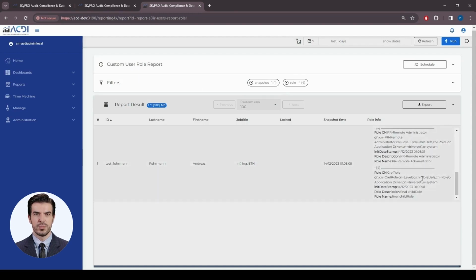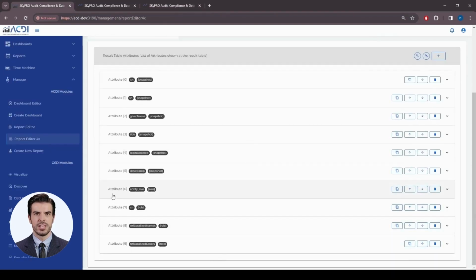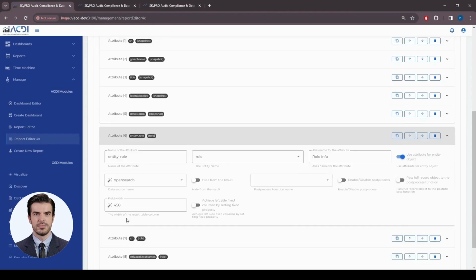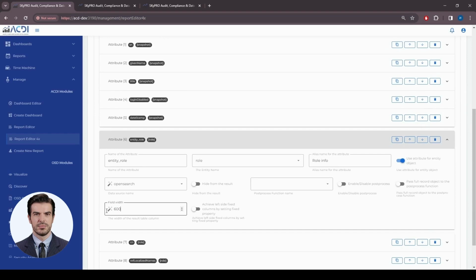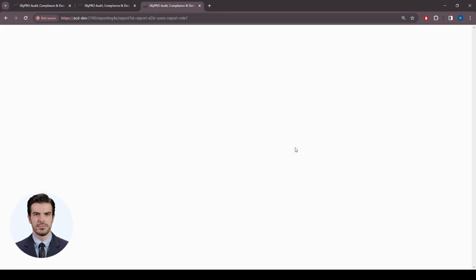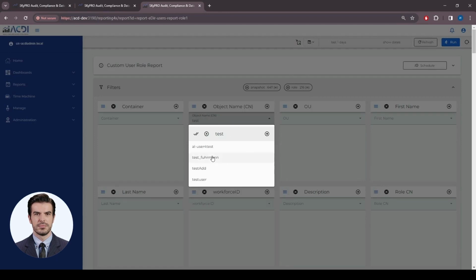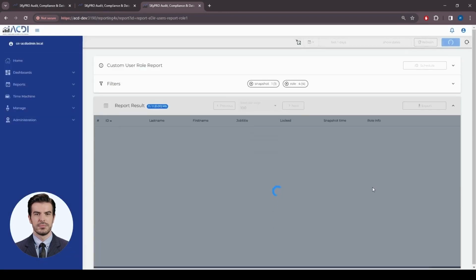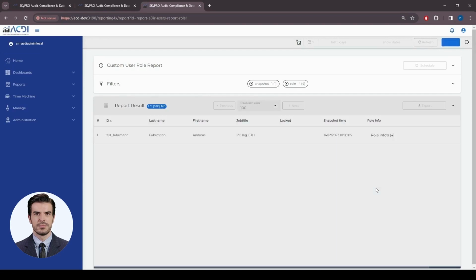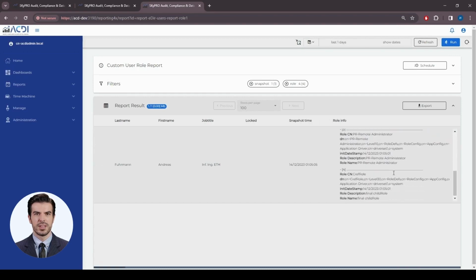What can be done to make this report a bit more user-friendly? The first thing that you can do is to make this column a bit wider. For this, you need to go to the Entity attribute and set the column width to 600. Okay, now it's wider.